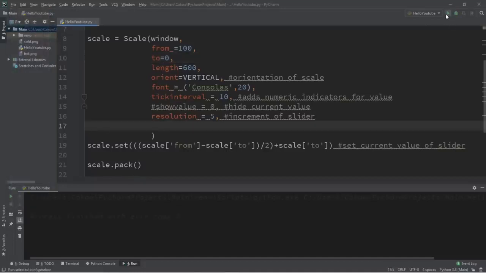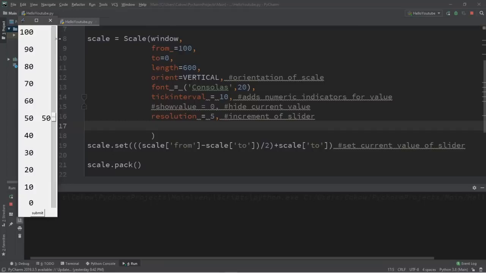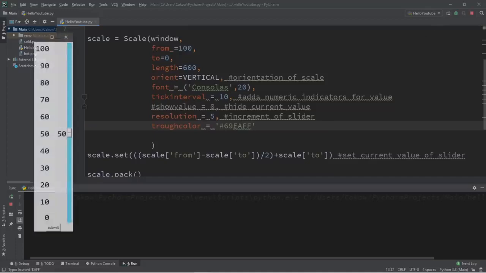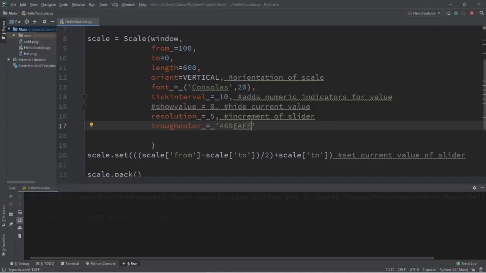So first, let's change the trough color. This is this gray portion right here. So let's set the trough color equals whatever color you want. You could say like blue, or you can place a hex value here. And I actually picked one out already. So I'm going to use 69EAFF. And that is this icy blue color, kind of like this is sliding on ice.